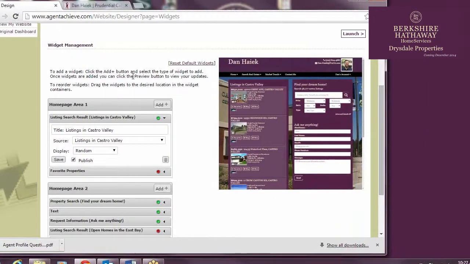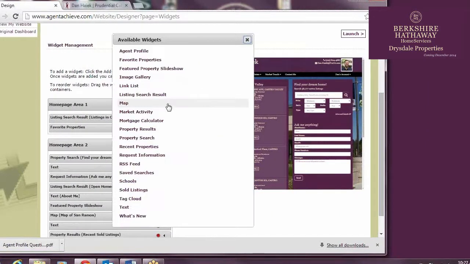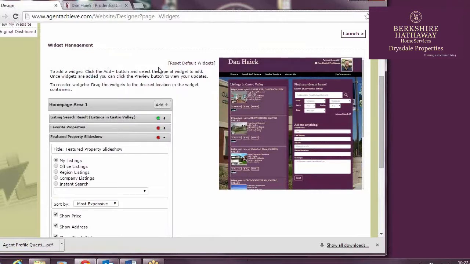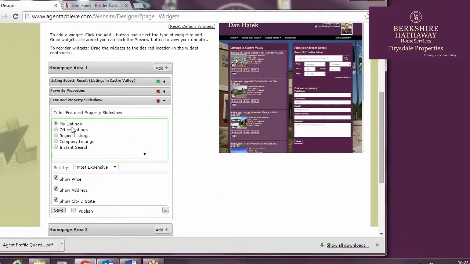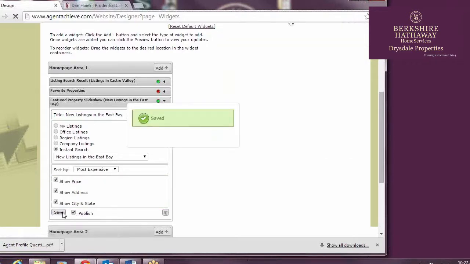The other widget that can directly pull information from your instant searches is Featured Property Slideshow. You can actually select to display a slideshow of your own listings here, office listings, region listings, or company listings. But if you prefer the slideshow look to the list look of the listing search result widget, you can select Instant Search and then choose one of your created instant searches from the dropdown.